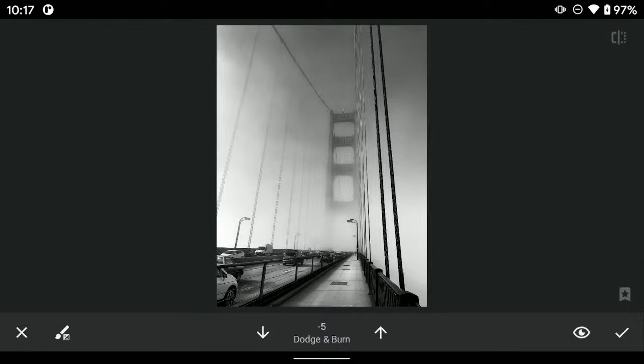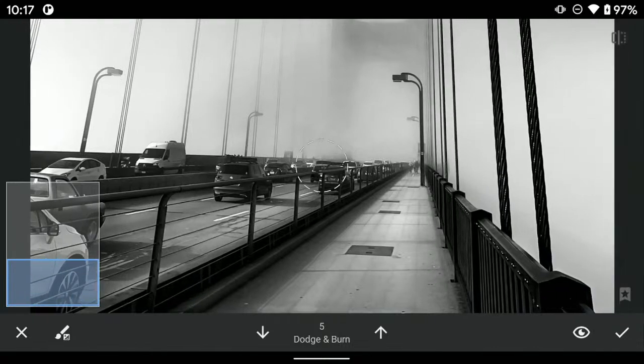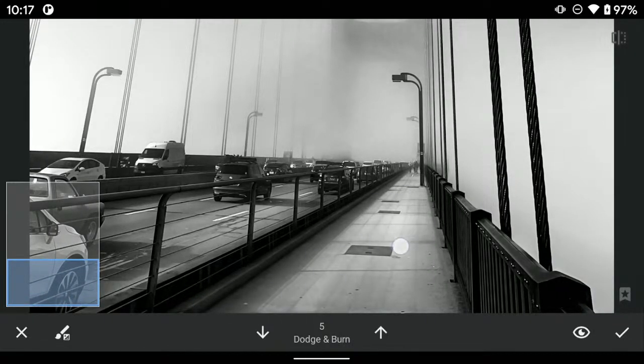So basically if you set this value to negative, and brush on the image, that part will darken. So you can see, right, if I brush, those parts will darken. If you set the value to positive, it will brighten. Basically we are brushing on those parts, so we have some control in brushing. This is what dodge and burn is.